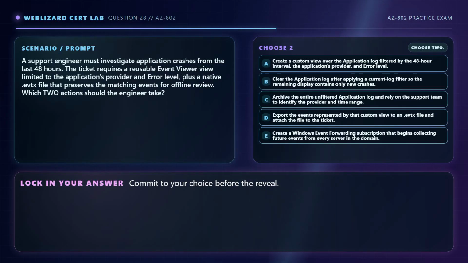Option A. Create a custom view over the application log filtered by the 48-hour interval, the application's provider, and error level. Option B. Clear the application log after applying a current log filter, so the remaining display contains only new crashes. Option C. Archive the entire unfiltered application log and rely on the support team to identify the provider and time range. Option D. Export the events represented by that custom view to an .evtx file and attach the file to the ticket.